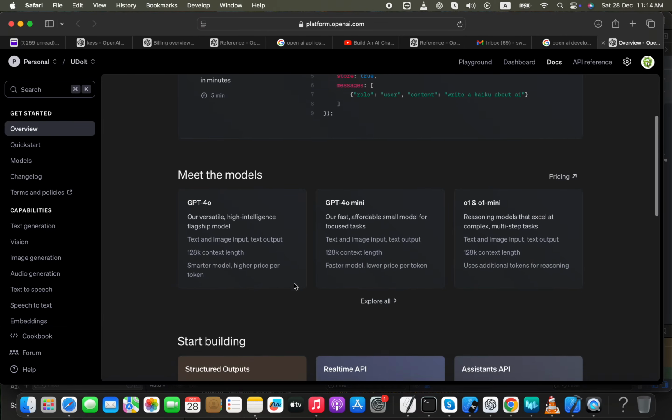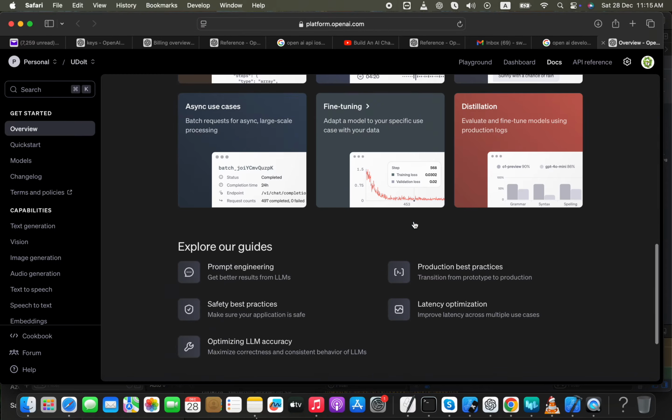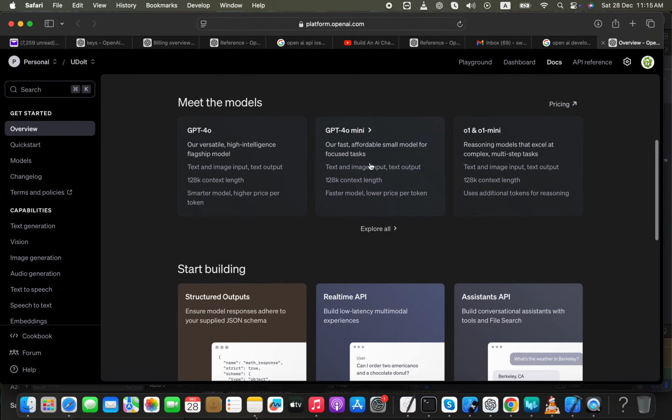These are the models I find here, like GPT-4o, GPT-4o mini, and one more. There are too many models you can explore by clicking explore all as well. In our project, I'm using GPT-4o mini, which is fast, affordable and very cost effective. It consumes very little usage. That's why I'm using this one.